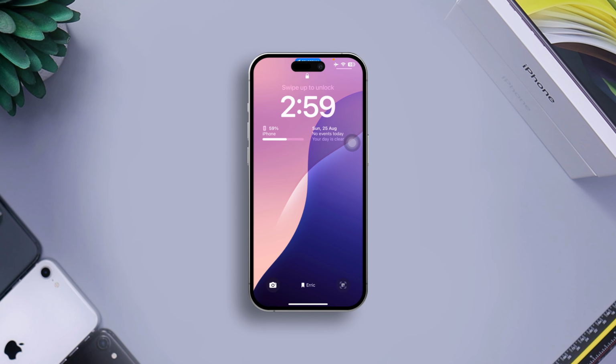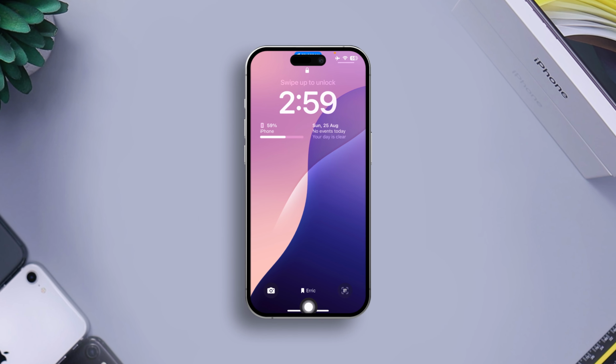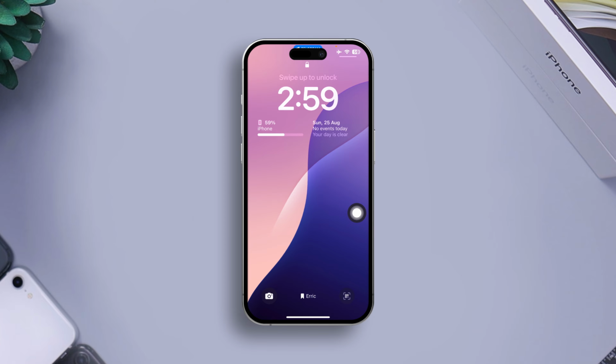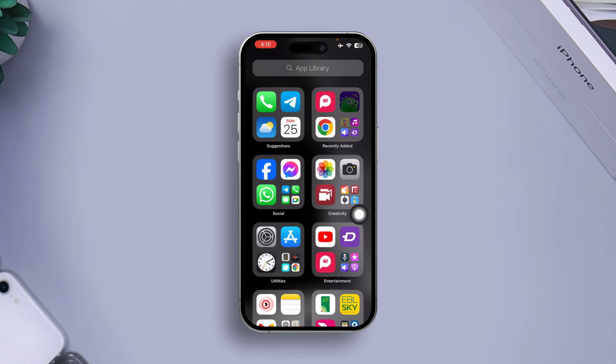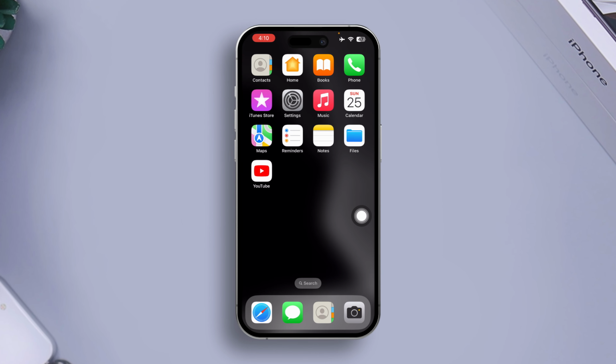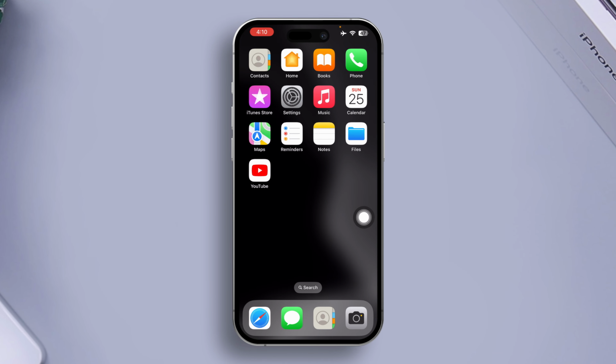Have you ever thought about putting your name on the lock screen? Well, there is a workaround using the focus mode and a text widget from a third-party app. In this video, I'm gonna show you how to add your name to your iPhone lock screen in just a few easy steps. So, let's jump right in.